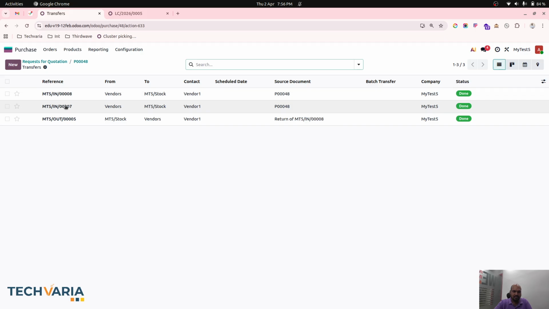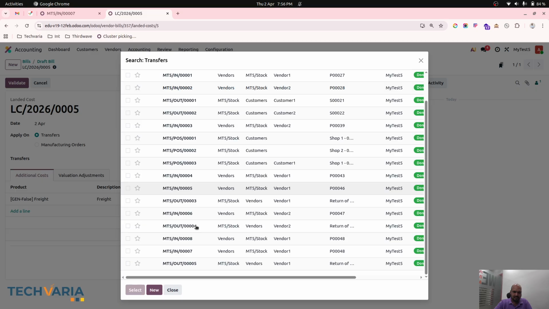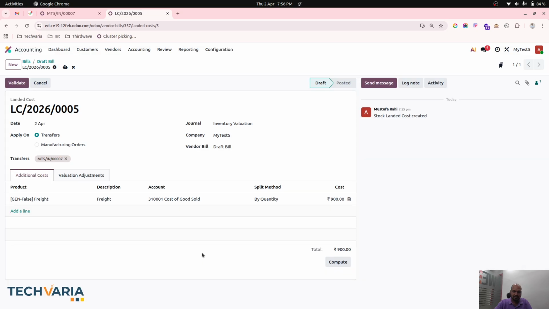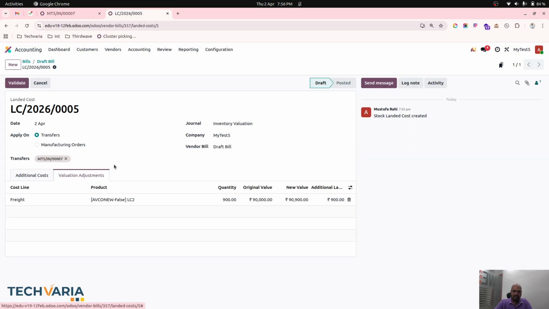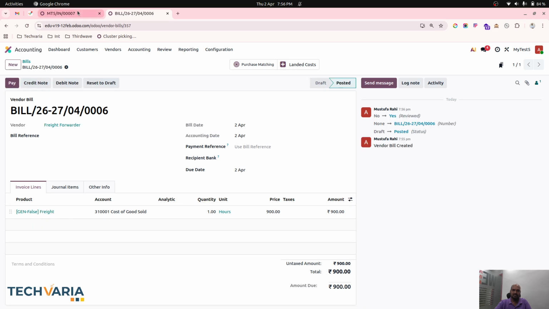PO 48, receipt number 7 is 900 units. Yeah, this is receipt number 7 and I compute. So 90,000 rupees of goods will be applied with 900 rupees of landed cost, and the new value will become 90,900 after passing this landed cost, and I confirm this bill.